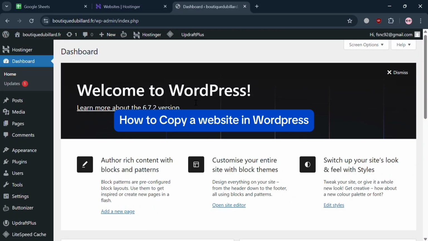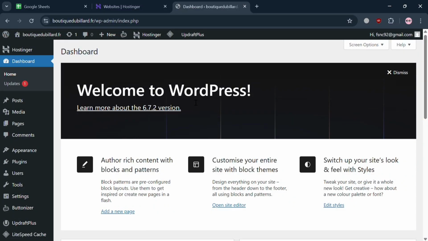How to copy a website in WordPress. So the first thing that you need to do is to simply log into your WordPress account. And as you can see, I've now successfully logged into my account on WordPress. Then you will be directed to the dashboard, and it will show you some of the options to navigate on the left side panel.